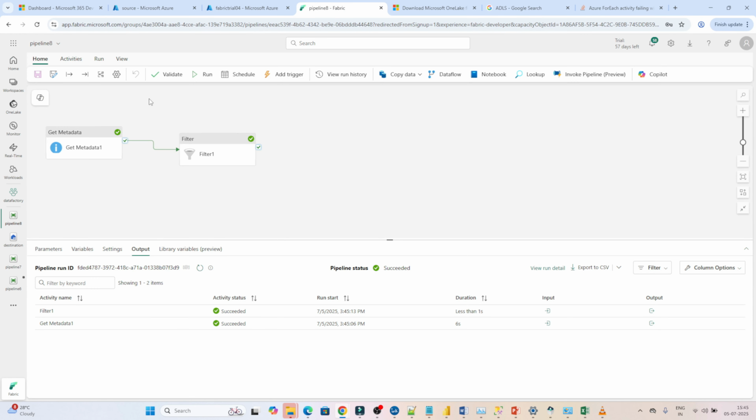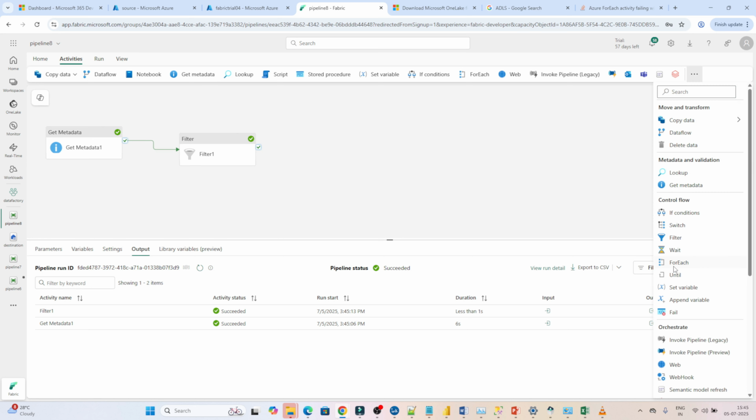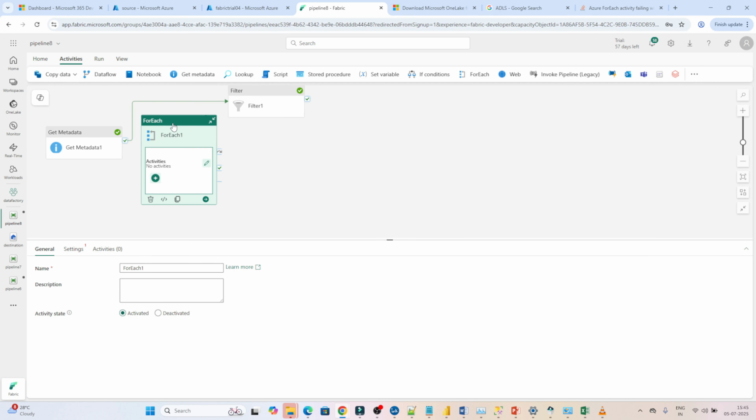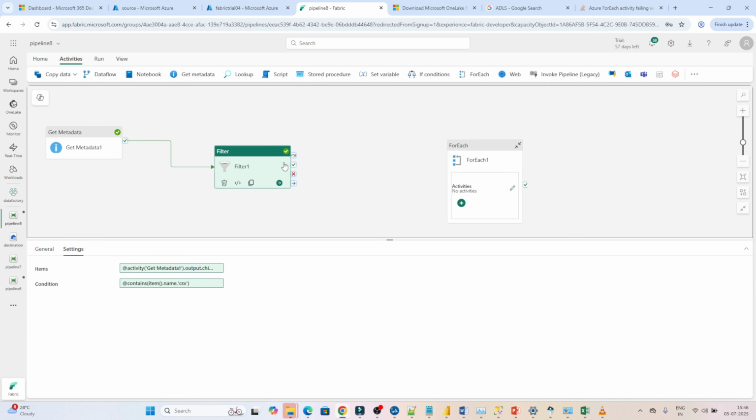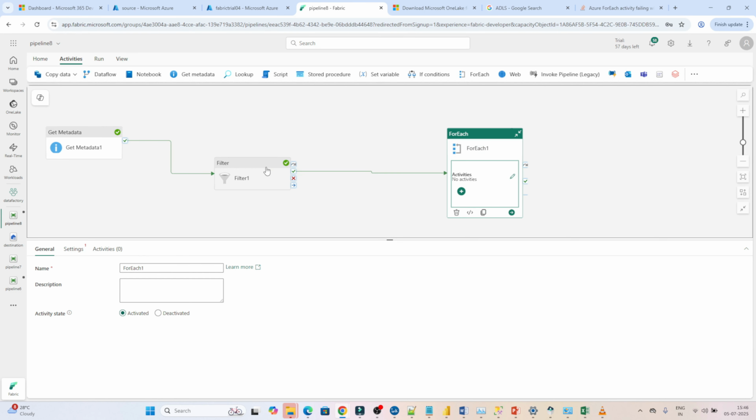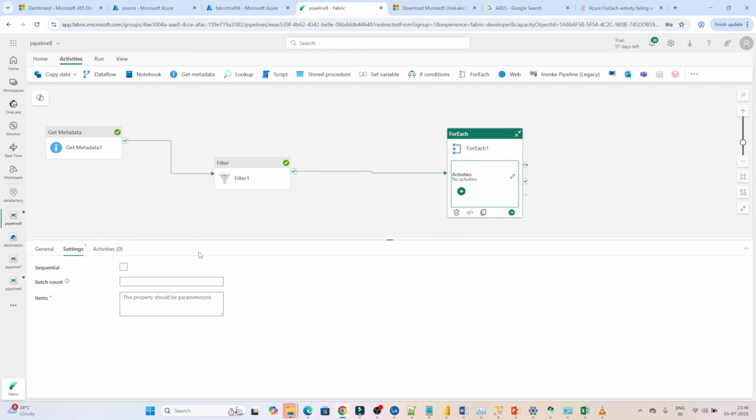For deleting we have a delete activity, but we have multiple files to delete, right? One by one manually we would have to pass them. Instead of doing that, what can we use? We can use a ForEach activity. So use the ForEach. In this ForEach, I'll connect the filter to the ForEach. Whatever output we got from the filter, we will pass into the ForEach. So select sequential, as we want to pass them one by one.